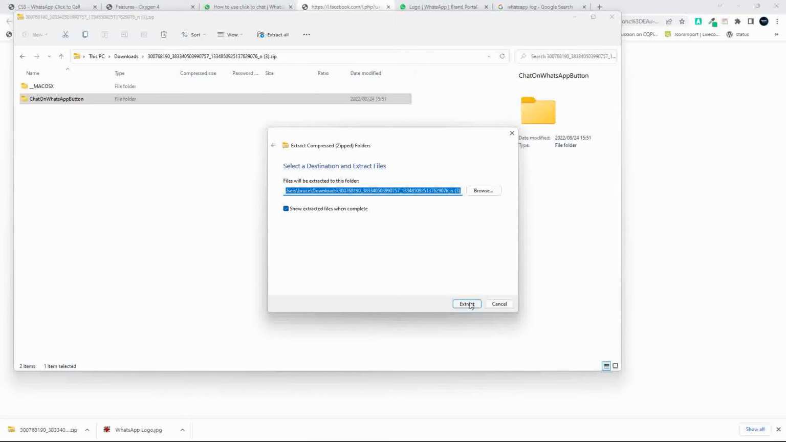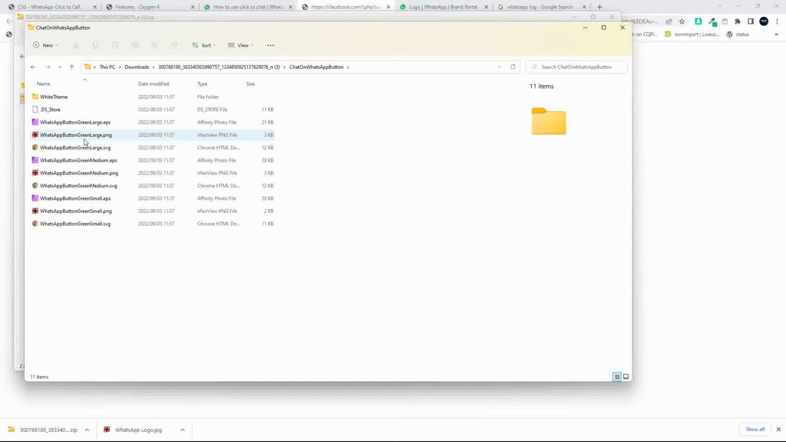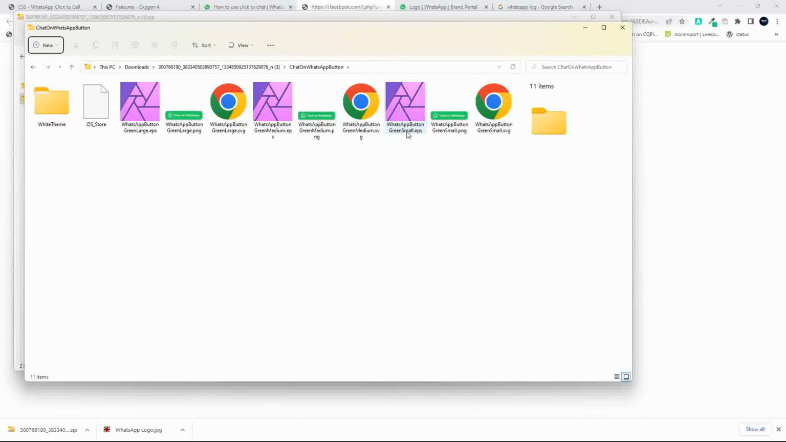If we extract that and have a look, you'll see you have all the buttons there. I've uploaded the small one already, and what I'm going to do is use that small button PNG to create another WhatsApp button. So the first thing I do now is close this.